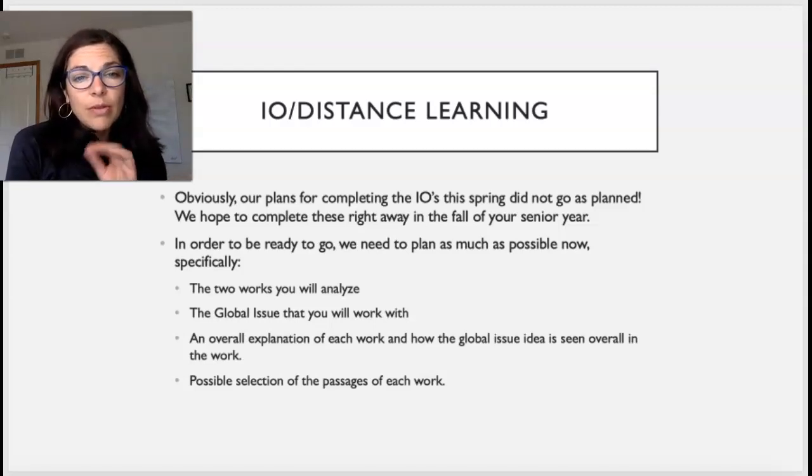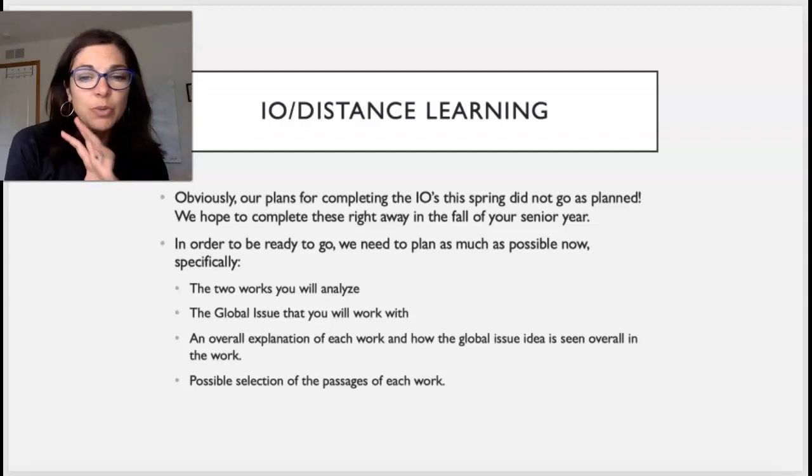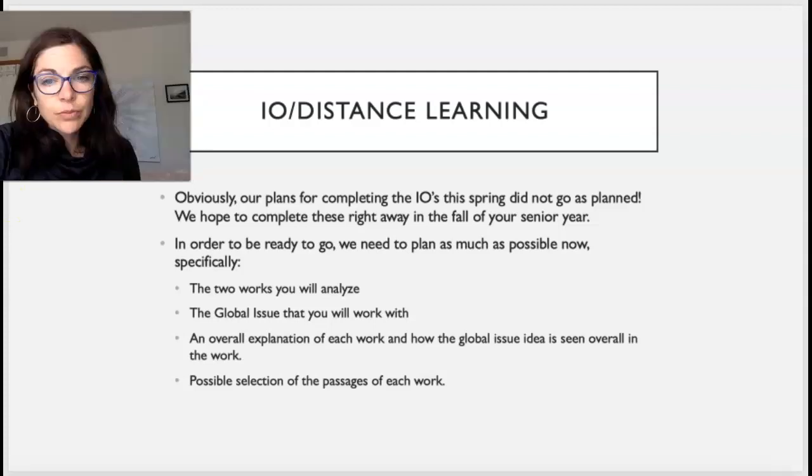And so there's different pieces that you're going to have to do. You're going to have to figure out what 2 works you're going to analyze. You're going to have to figure out that global issue that connects those 2. You'll have to figure out a claim for each of them as well. And then an overall explanation of each work, how it's seen, and then possibly you'll get a chance to select the passage of each work.